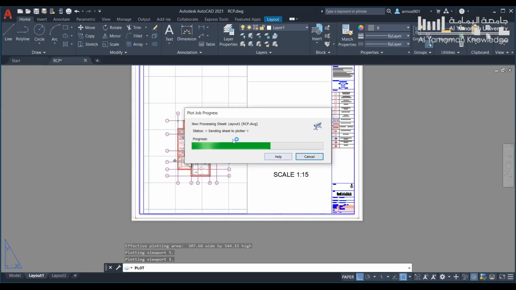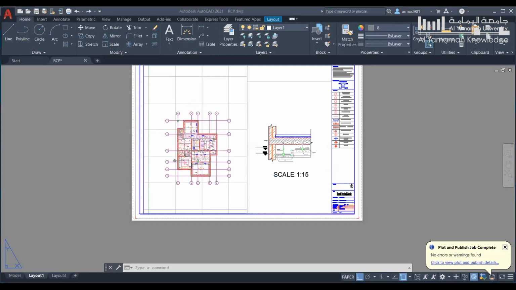Basically it's going to take time to convert everything into a PDF, and this is going to be your finished project. You could go and print this out, or you could take this and put it in Photoshop and render it. So you could literally do whatever you want with this.